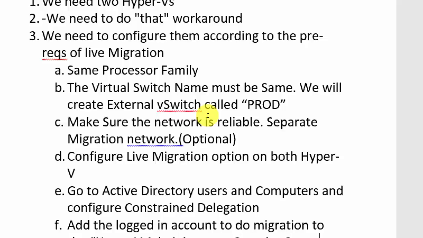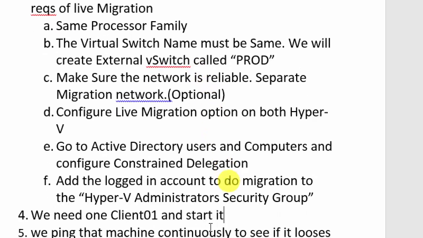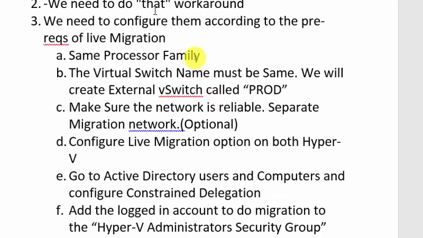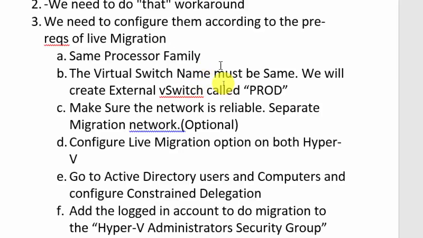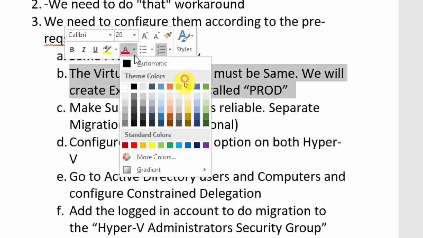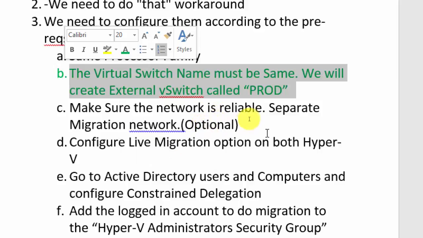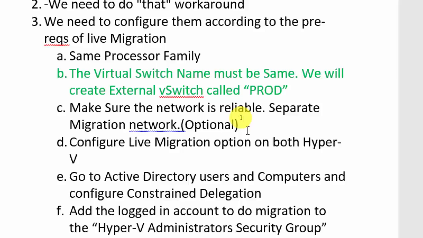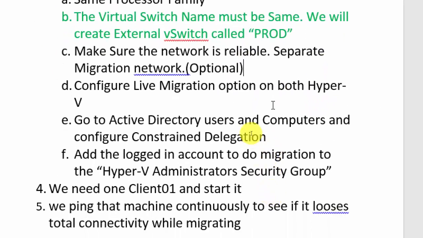Okay, so this means that what we did, the only changes we did were: we don't need to do anything for same processor family, it is same. Second thing we did was create an external switch. We did this, so done. To make sure the network is viable, we're just using one Ethernet card. If there's a huge amount of machines and you want to migrate them, or you may need to migrate them from time to time, go for a separate set of network cards just dedicated for migration, right? But in our case we are just going for one.